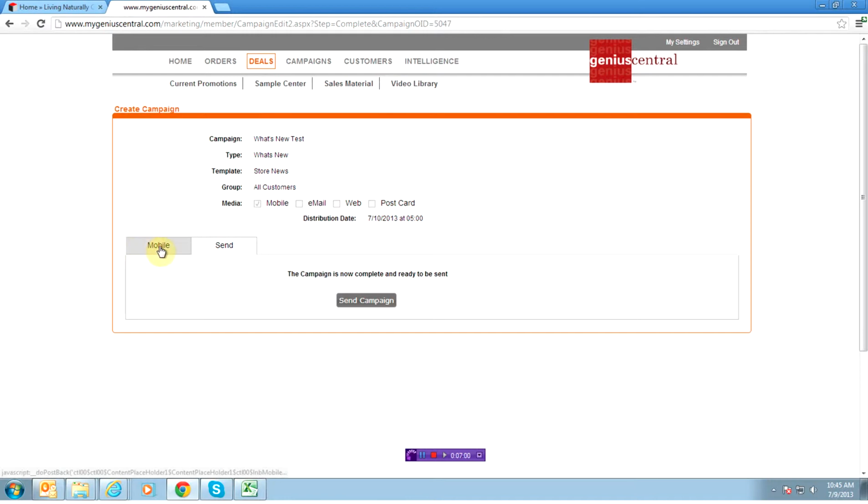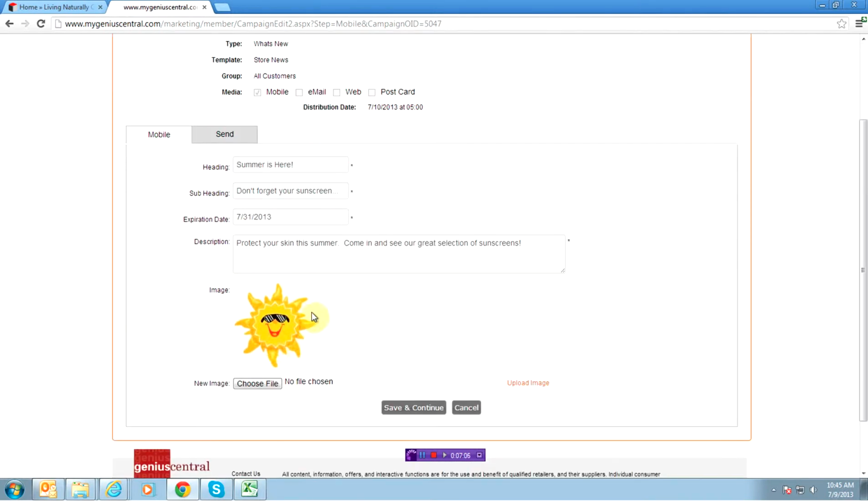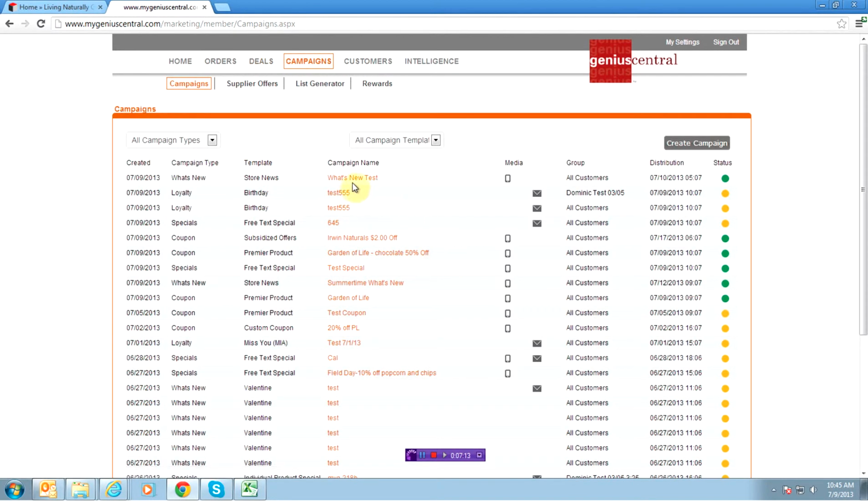I can do that by clicking this mobile over here, the tab. And I see I've got my image still, everything's looking great. So yes, I am going to go ahead and send the campaign. And you can see that it shows up right here on the top of my campaign list. A little mobile phone tells me that it's going to mobile, and the green circle here says that it's been sent. Now again, it's not going to distribute until the next day, but the green circle tells me, yep, it's been sent, it's in the queue, it's ready to go. Alright, that's how you create a What's New.